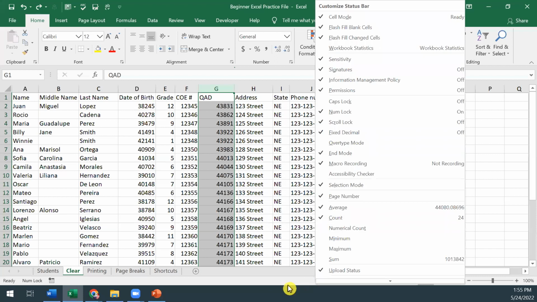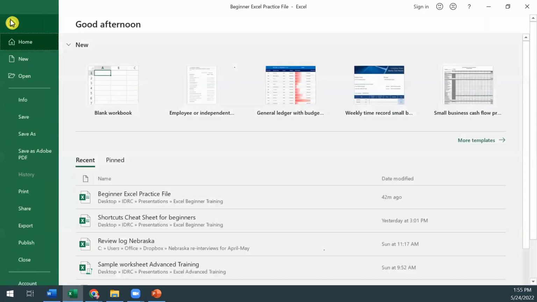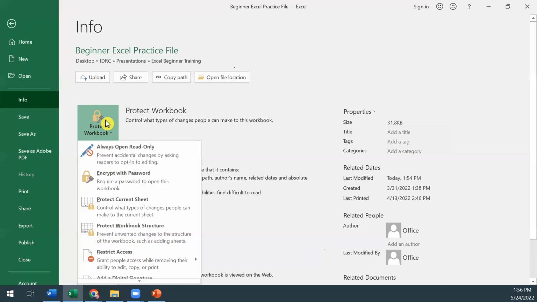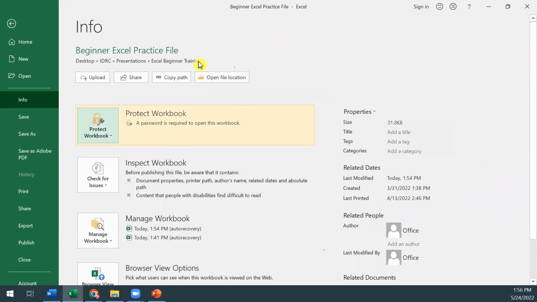So that's an option. Now let's move on to something that we want to do for MEP all the time, which is password protect a document. To password protect a document, what you would like to do is go to the File tab, go to Info, Protect Workbook, Encrypt with password. Then you type a password once, twice, and there you go.